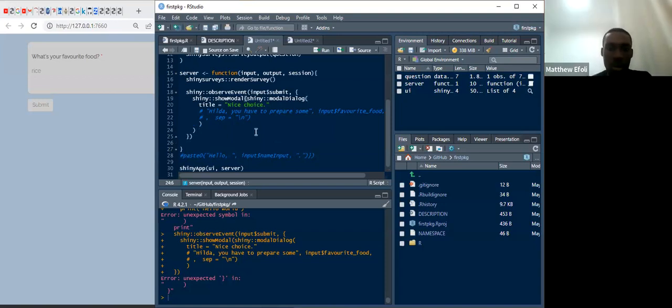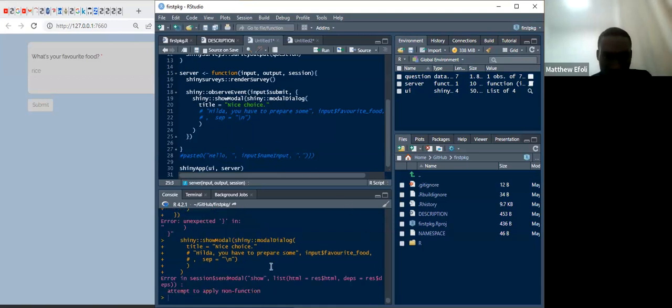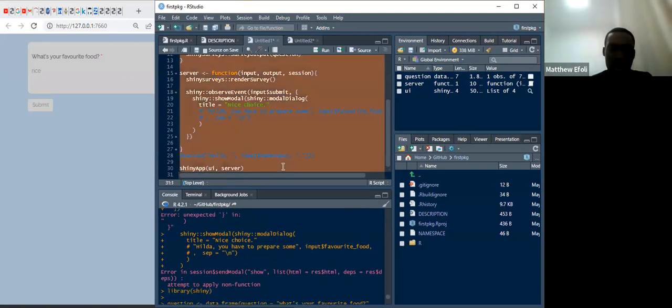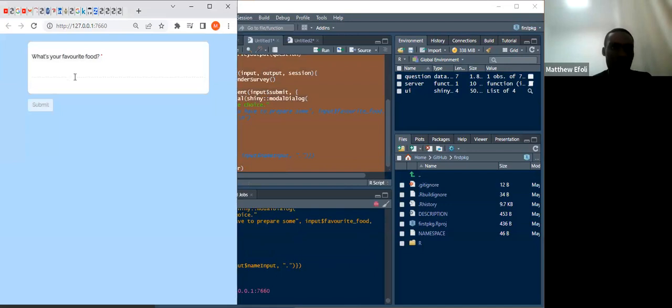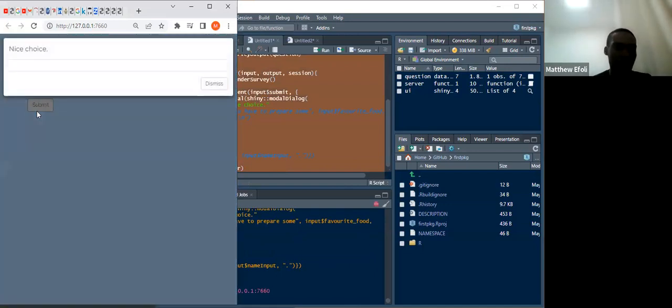Okay, so let's give this a shot. Error insertion model, show... What's going on? Control A, Control Enter. Voila, this should work now. Yes, finally, it did work.